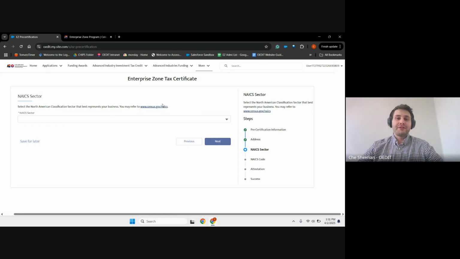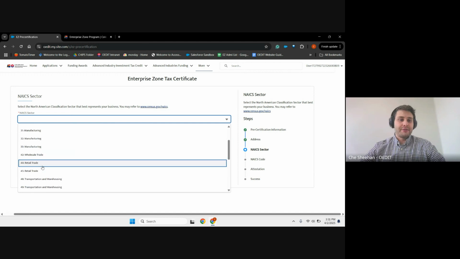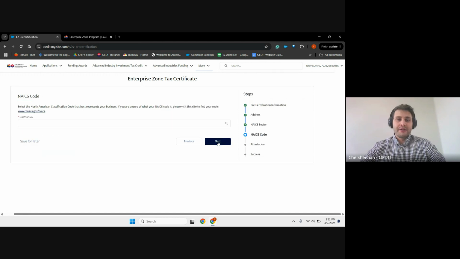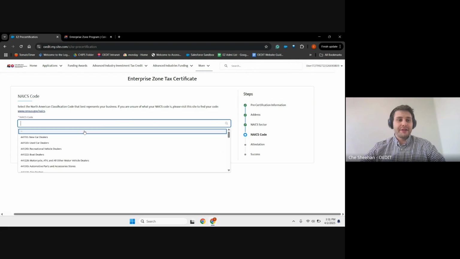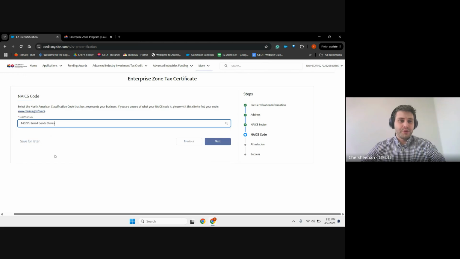Now we'll enter the NAICS, the North American Industry Classification System sector, that best represents your business. You may refer to the census.gov/NAICS page to get information about what classification your business falls under. So in this case, we're going to enter retail trade. Next, we'll select the NAICS code that falls under our business type. So we'll say baked goods stores.